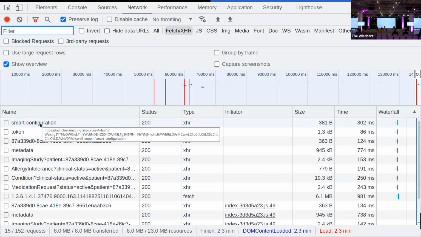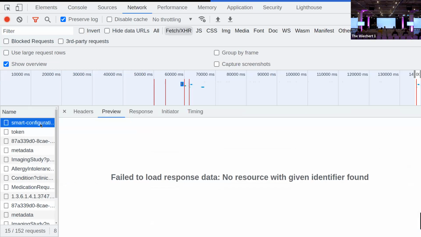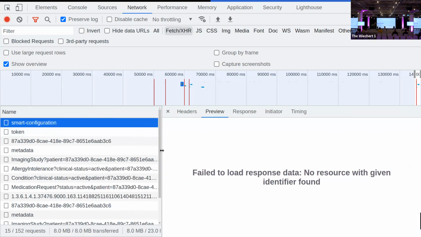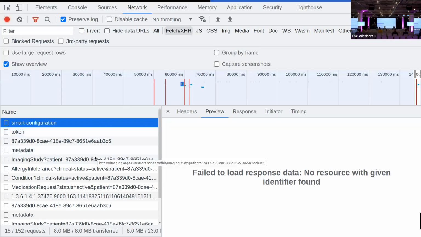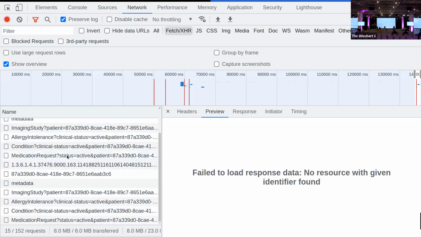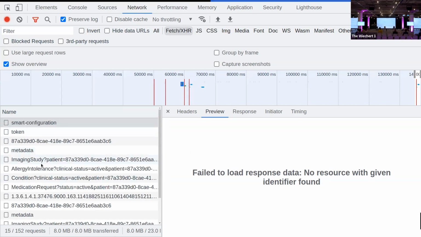First thing that happens is when I selected that smart sandbox to connect to, the browser went and did a smart configuration API call. So if you know the FHIR server endpoint, you just add .well-known/smart-configuration, and that gives you things like, where does the EHR's authorization server live? And where does the EHR's token endpoint live? So once we get that, we can launch into an authorization flow.